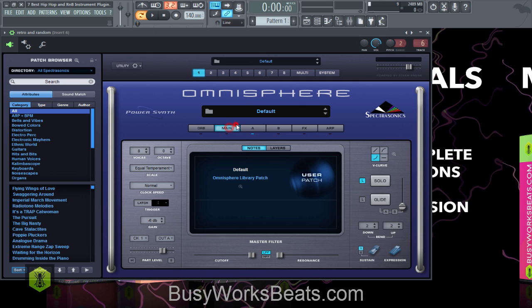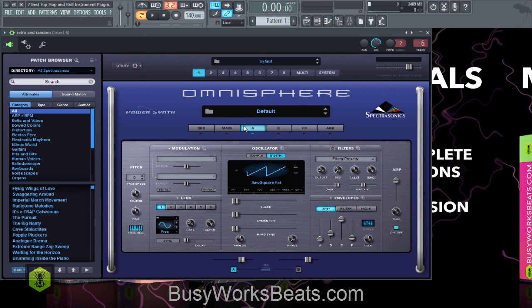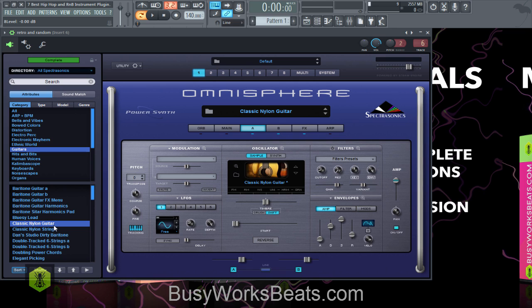So it's one of those plugins that's kind of hard to describe, but it's called a power synth for a reason. It does so much that it's too much to cover in this video. But again, it has some live sounds. If you're looking for guitars, you can pull up a realistic sounding guitar. Or you can pull up an organ.